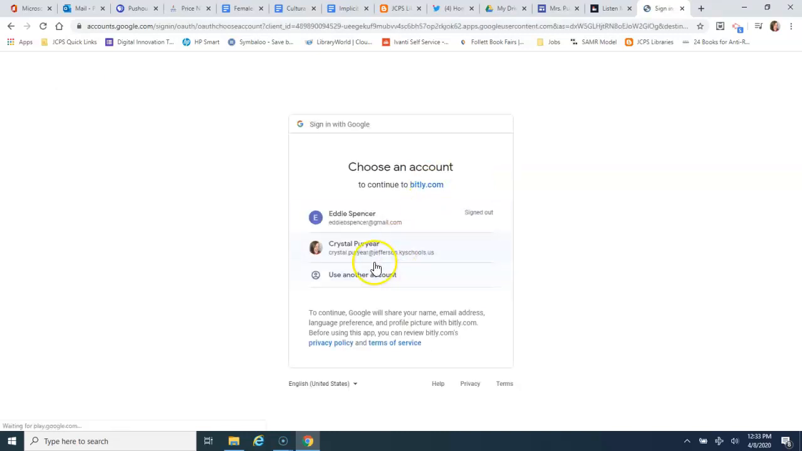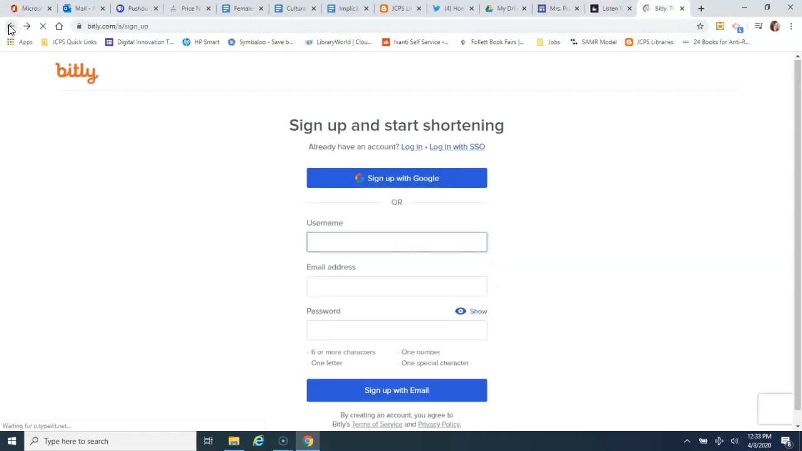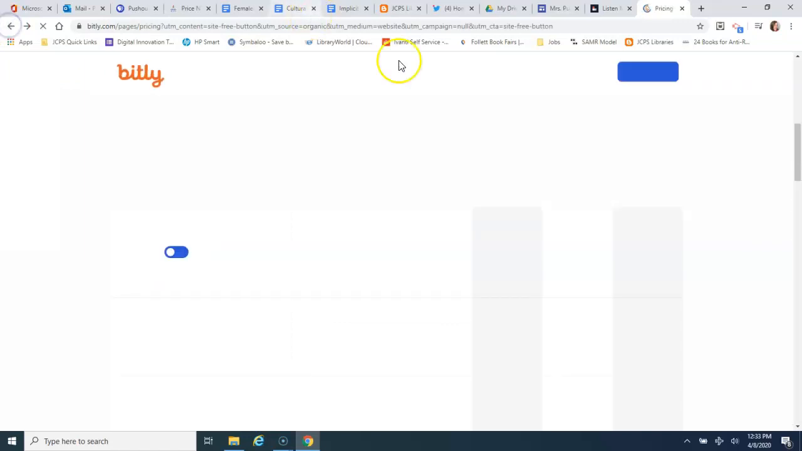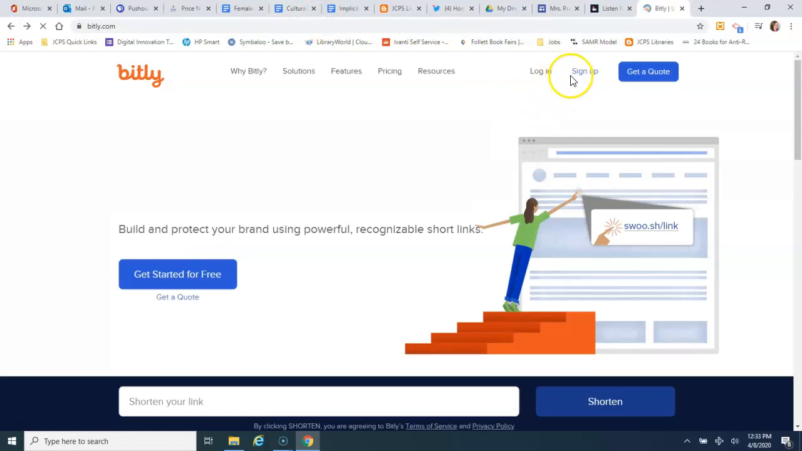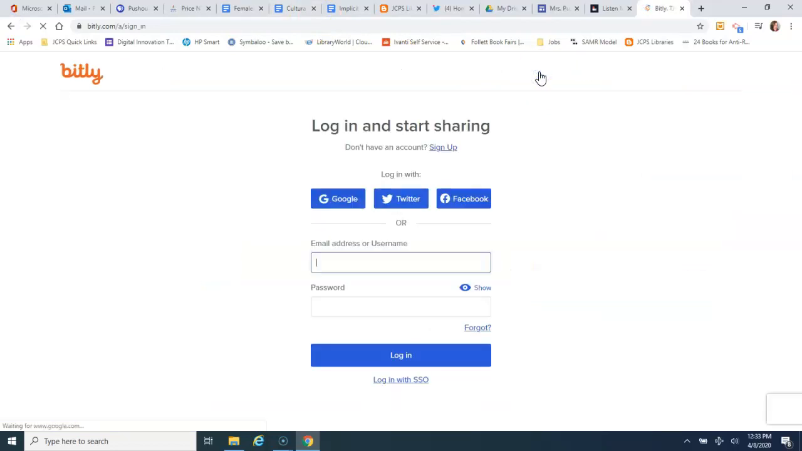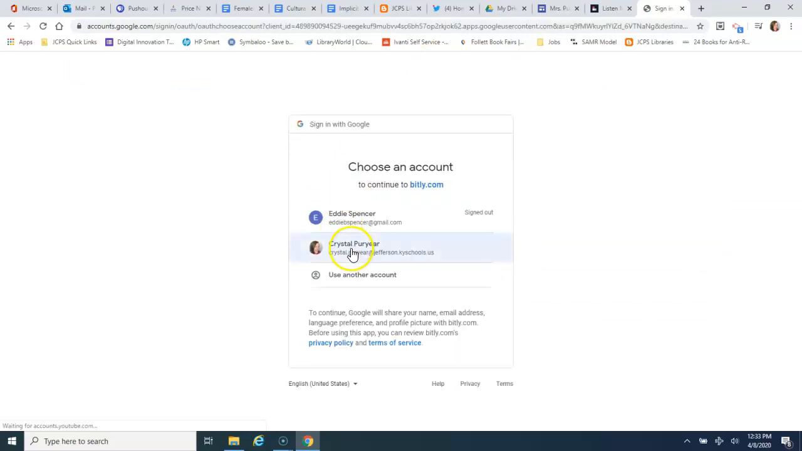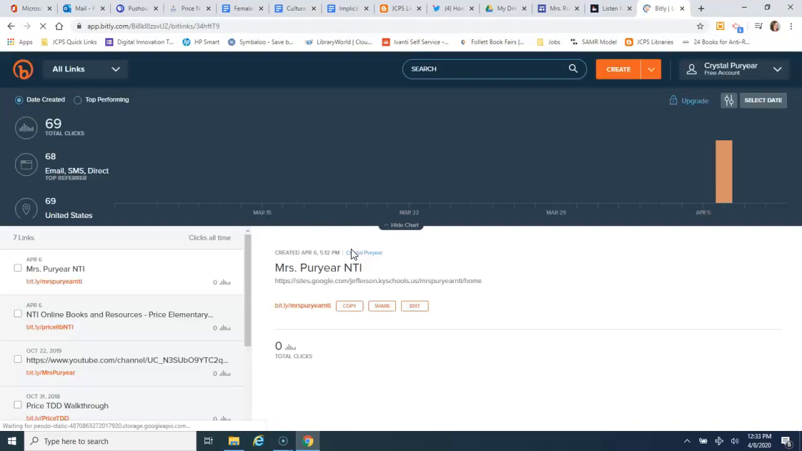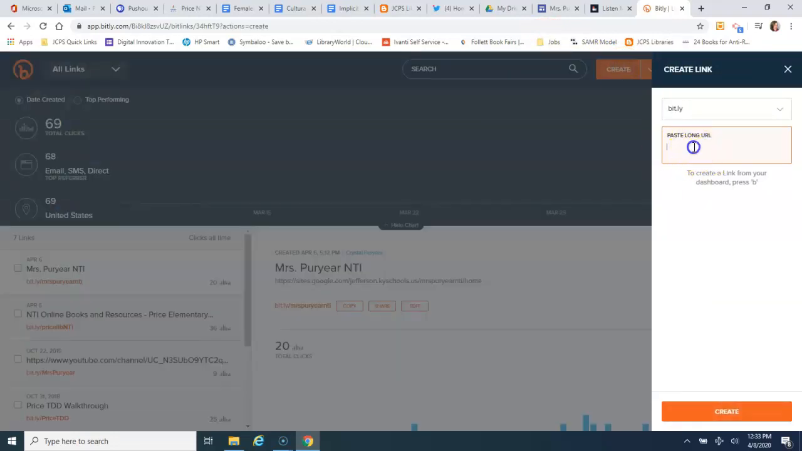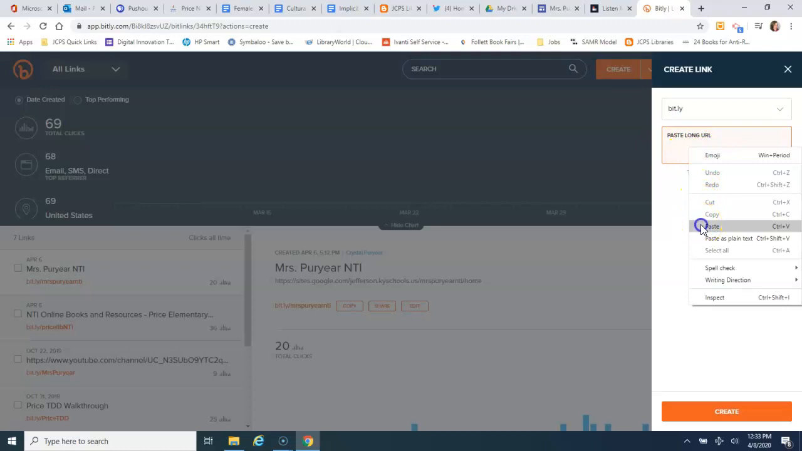Let's see. And there it goes. So I'm going to go back and show you from my perspective. Because it remembers me, I'm going to log in. So once I have what I want, I'll log in, and I'm ready to create. So right here at the top, I can hit the create button. I'm going to go ahead and put that wonderful PBS that I'm watching.